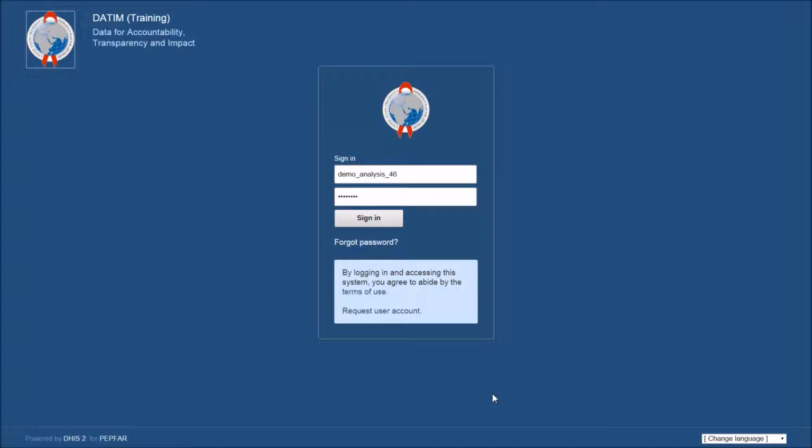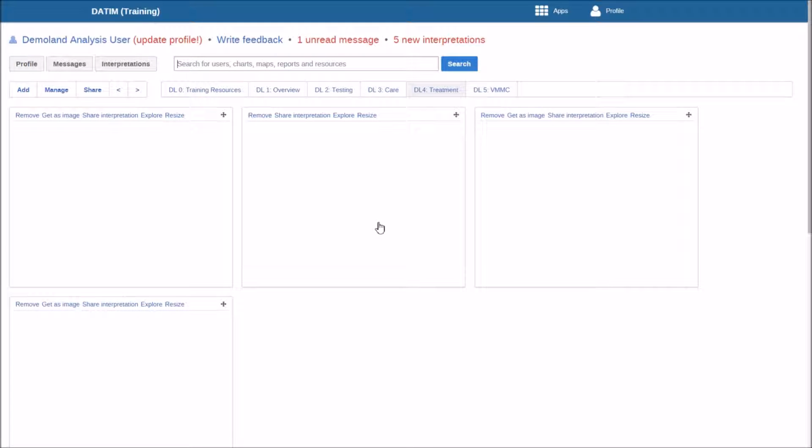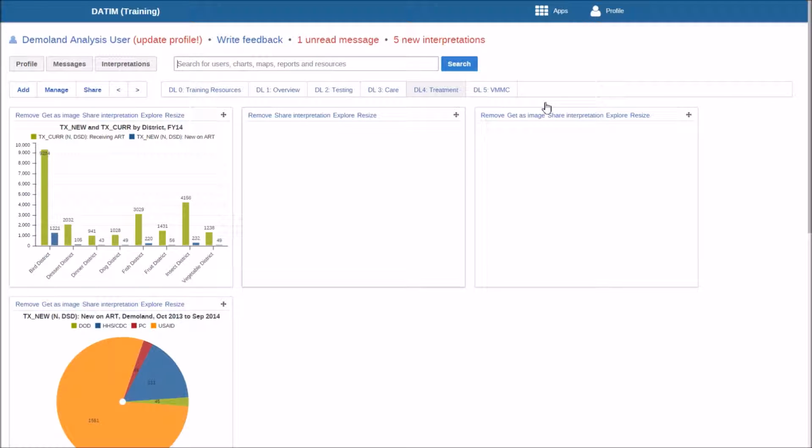So in this particular session, we're going to go over the pivot tables. So I'm going to go ahead and sign in again as an analysis user. And then I'm going to load the pivot table application.